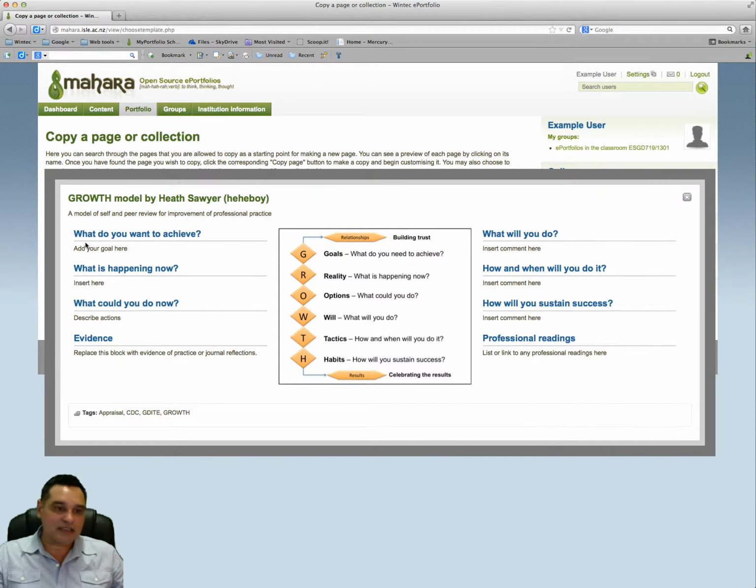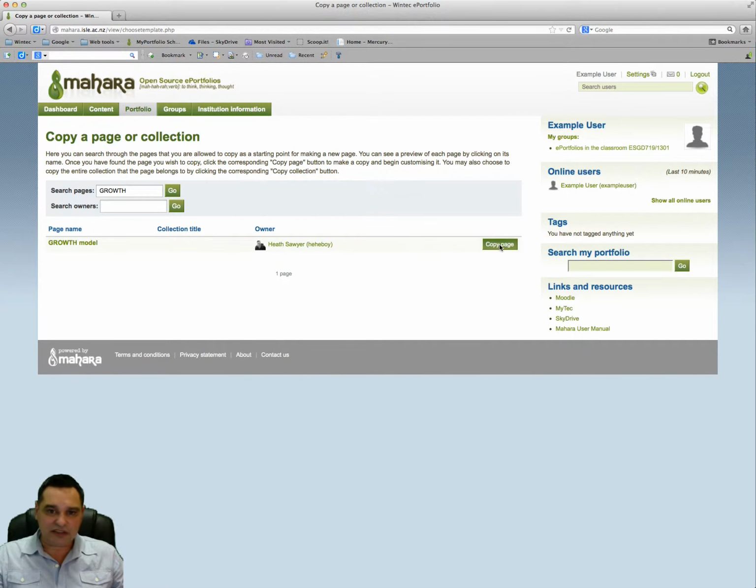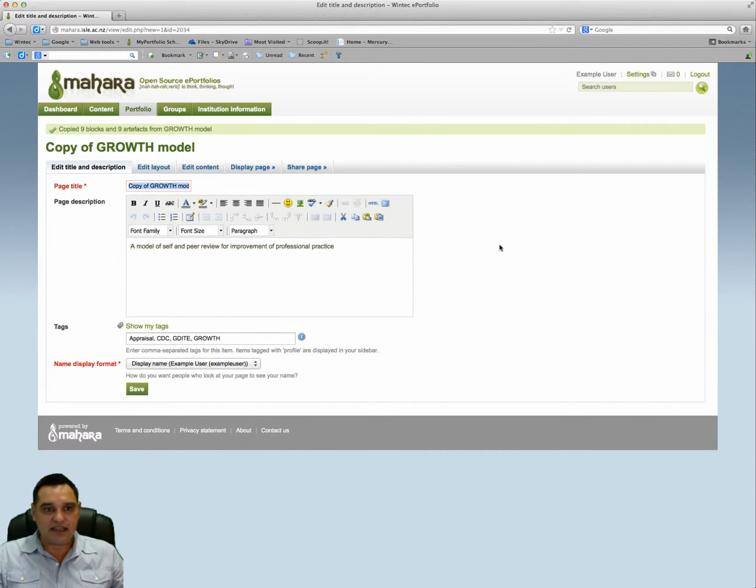Have a look at it and decide whether that's what you're looking for and if it suits your needs. And if it does, close it up and you can click on copy page. And what this does is it makes a copy of my page and puts it into your portfolio. And it has copy of the page there. I'll just get rid of that, and you can put perhaps your name in there instead.